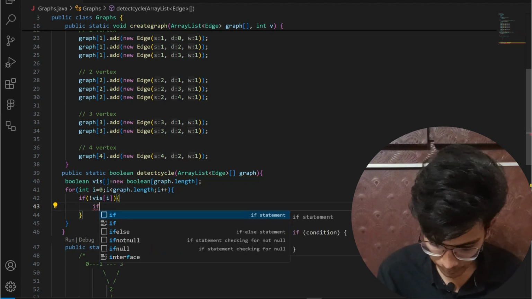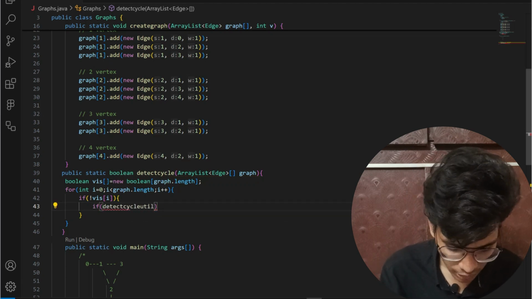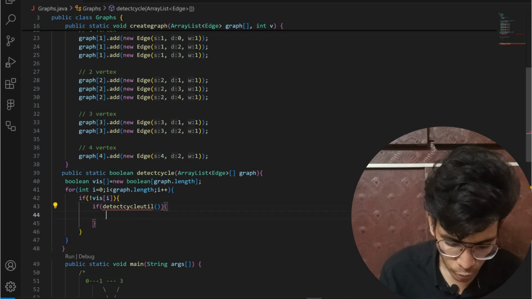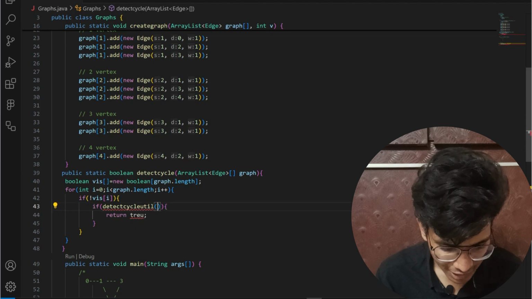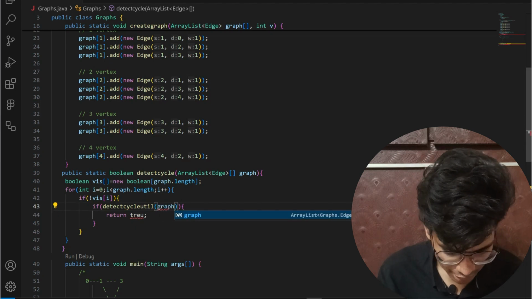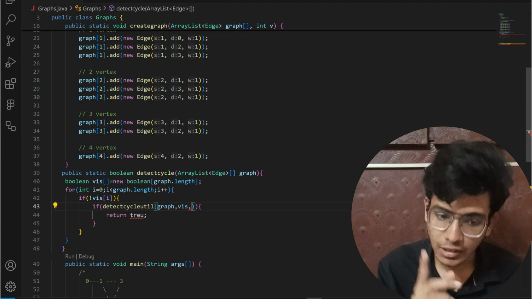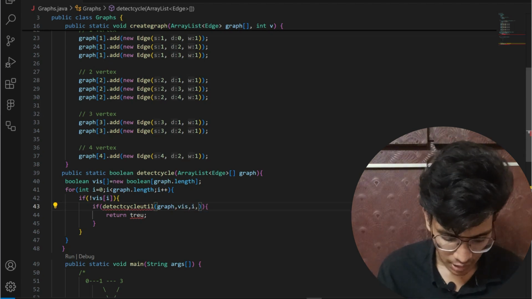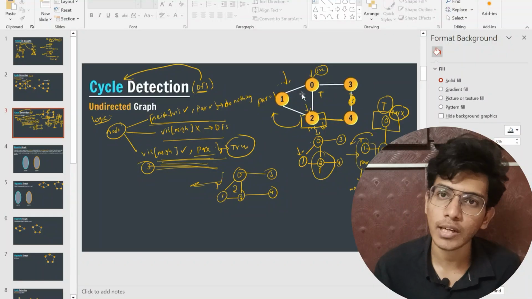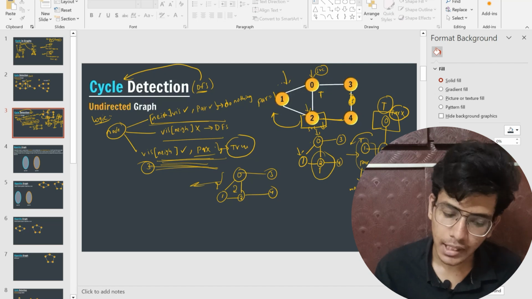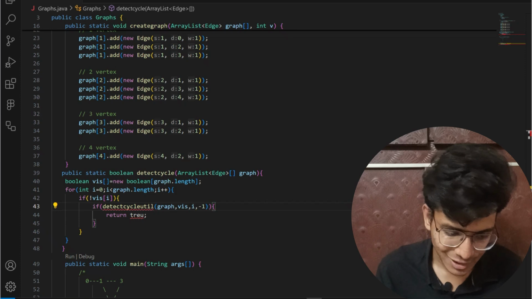Okay, so if my detect cycle util function is returning true, then I will return true. In the util function I will pass my graph, my visited array, and the current node, the node which I am at. And for parent, if you observe, this source node doesn't have any parent, so I will pass -1 as my parameter.